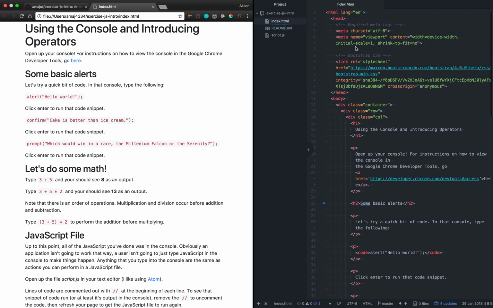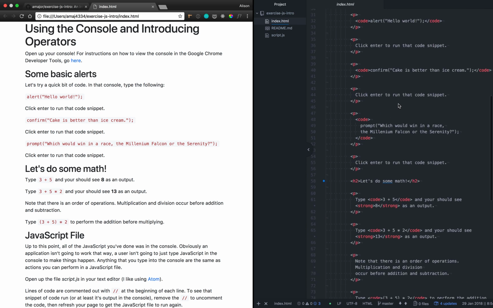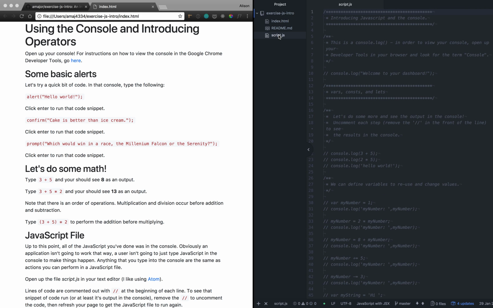Now in this file, we have basically the same content that's in the README that we were viewing on GitHub, but the reason we're using this HTML file now is because with HTML we're able to import JavaScript files. And so we've imported in this particular one, script.js, which is another file in the same directory, and this is containing JavaScript code in here.